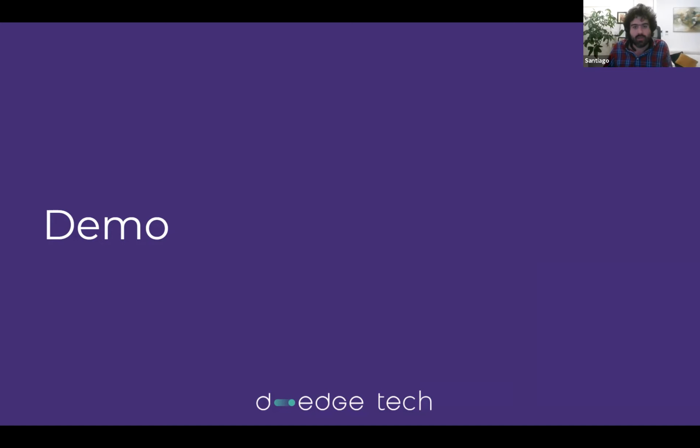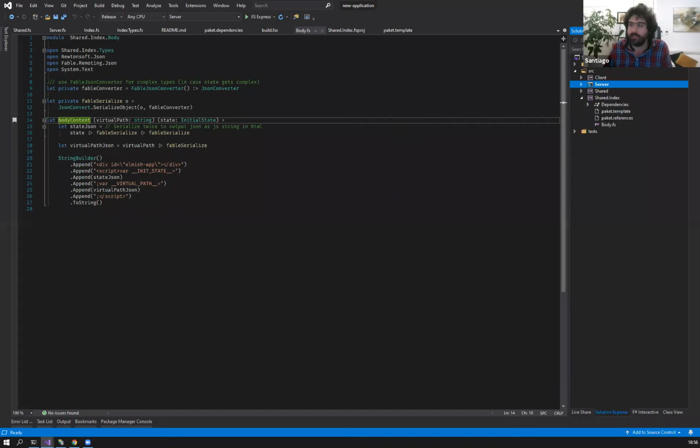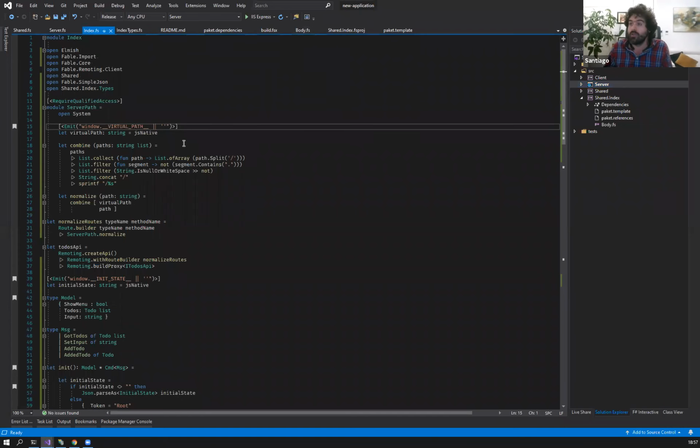So I will pass to the code. This is the new application I will be integrating with the old one, the legacy one. So I will explain maybe some parts of it.